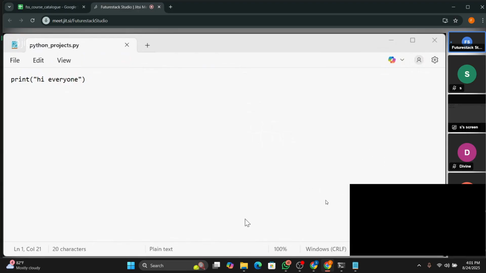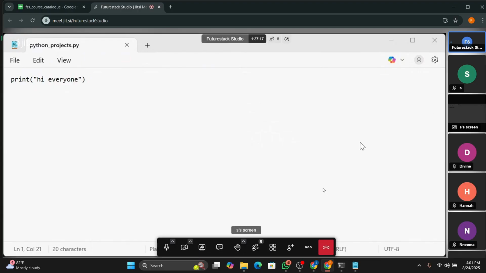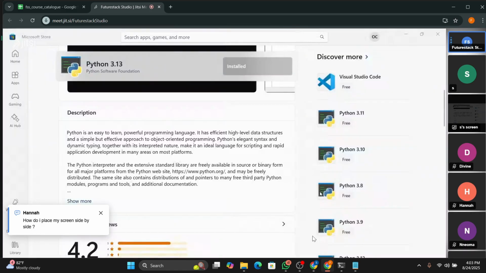Anyway, before we do, we need to check if you installed Python. So press Windows R. Someone is asking how do I place my screen side by side. Very simple. Mrs. Chika, that means you have installed Python. I can already see it here. Can you press Windows R? Let's run it.